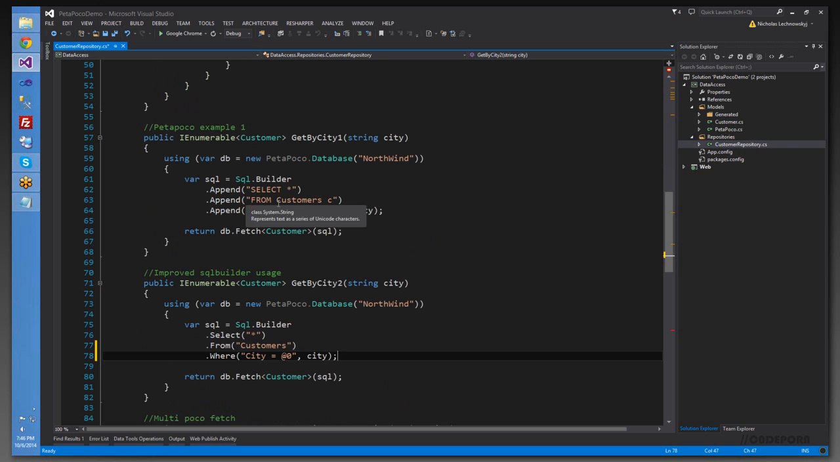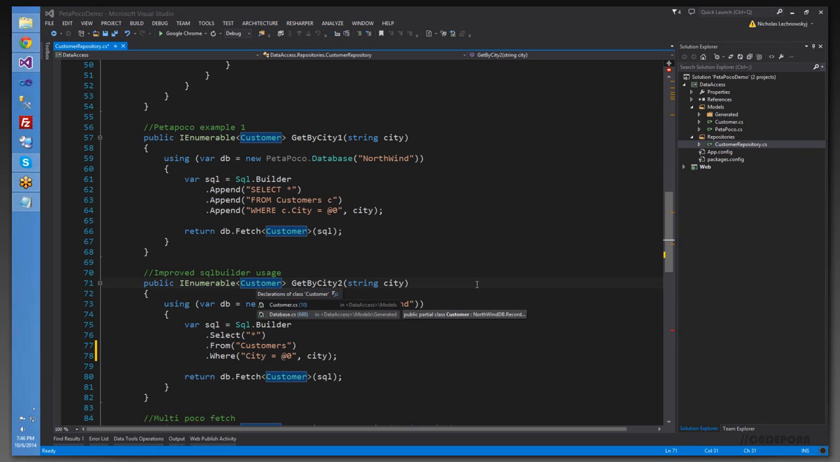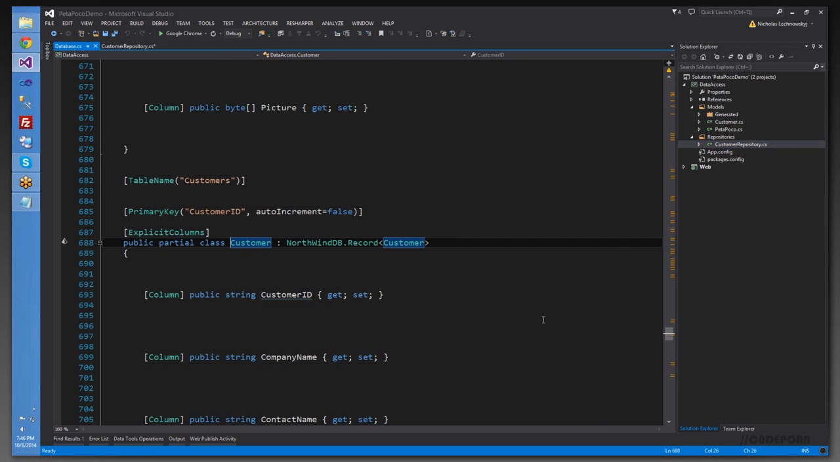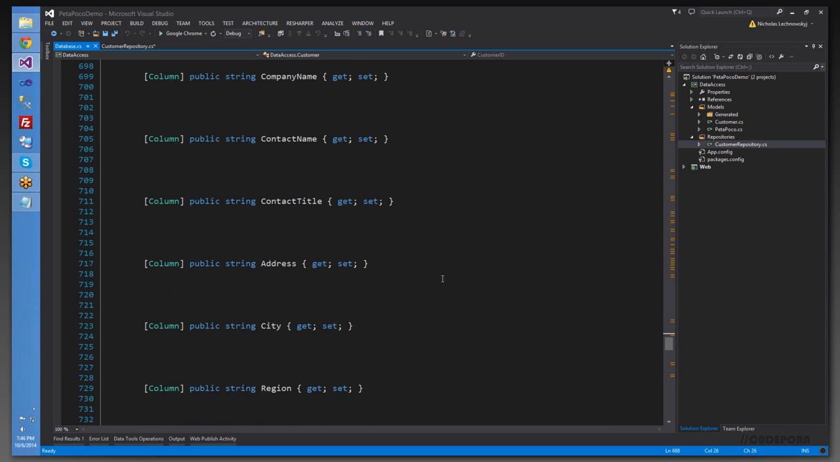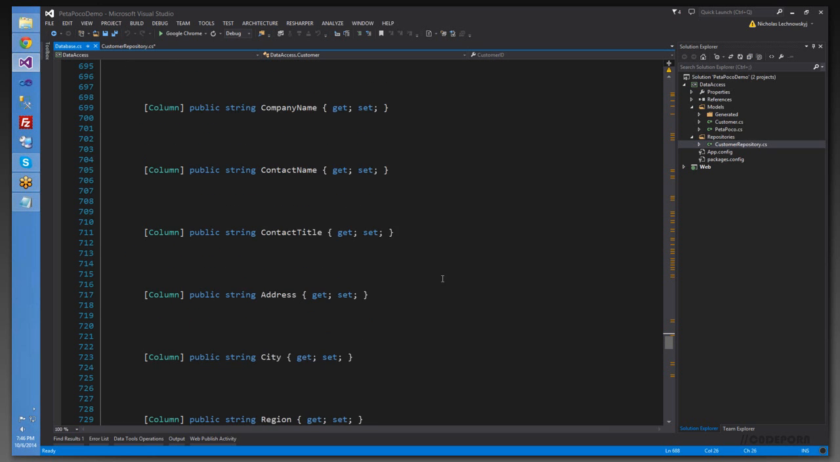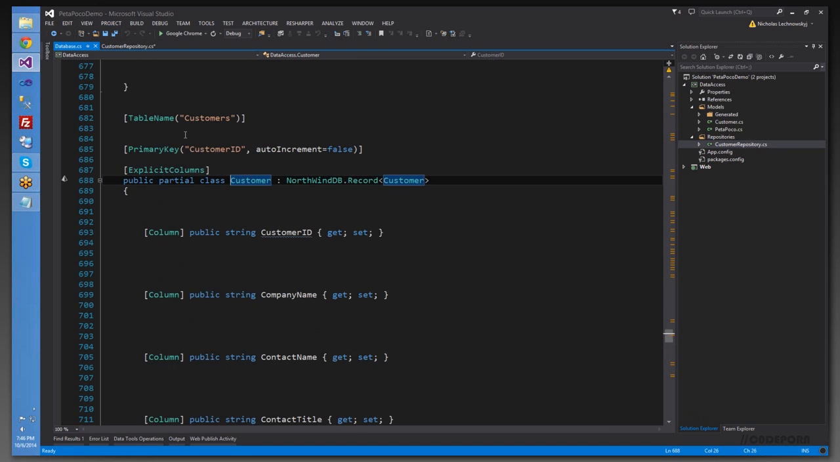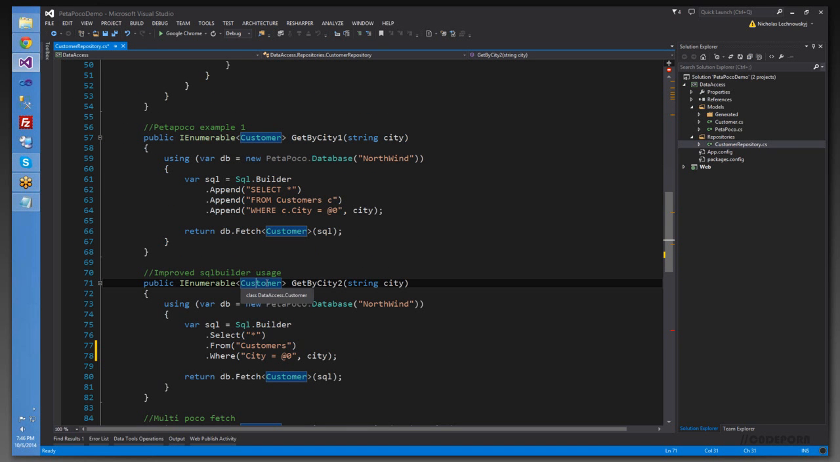Exactly. So with these examples, they're pretty naive. They just select from one table. What we can do is we can actually have it map from the related tables. So PetaPoco's generated a customer object for me, and we can go look at that real quick. So this is what it's generated for the customer. And there's actually orders associated with the customer.